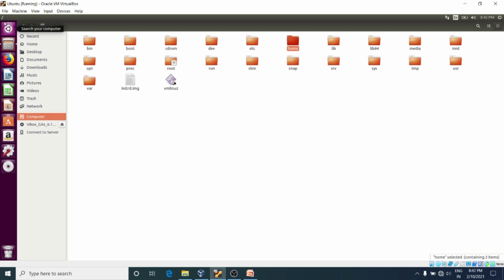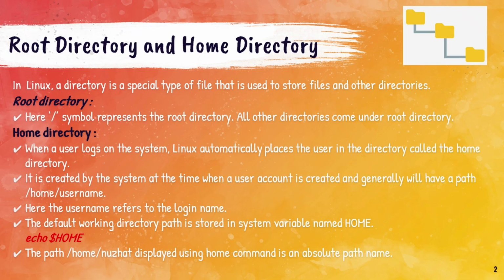As you can see, this forward slash is where the file system starts, and we call it the root directory. Everything in your system begins from this root directory. All the folders, hard drives, everything is located in this root directory. So remember, forward slash represents the root directory, and the root directory is the topmost parent directory. Every other directory in Linux is a subdirectory under this root directory.